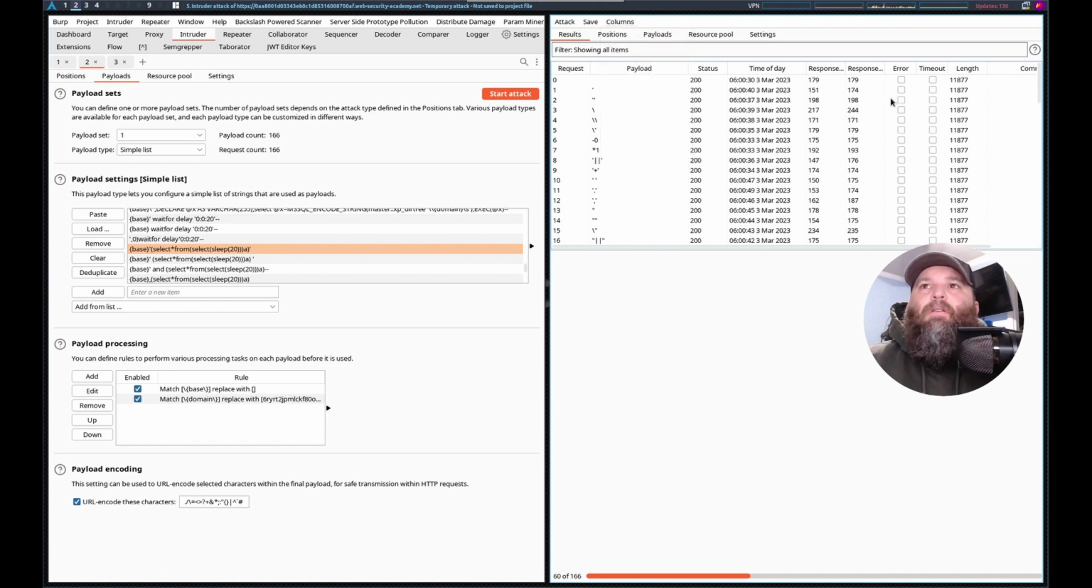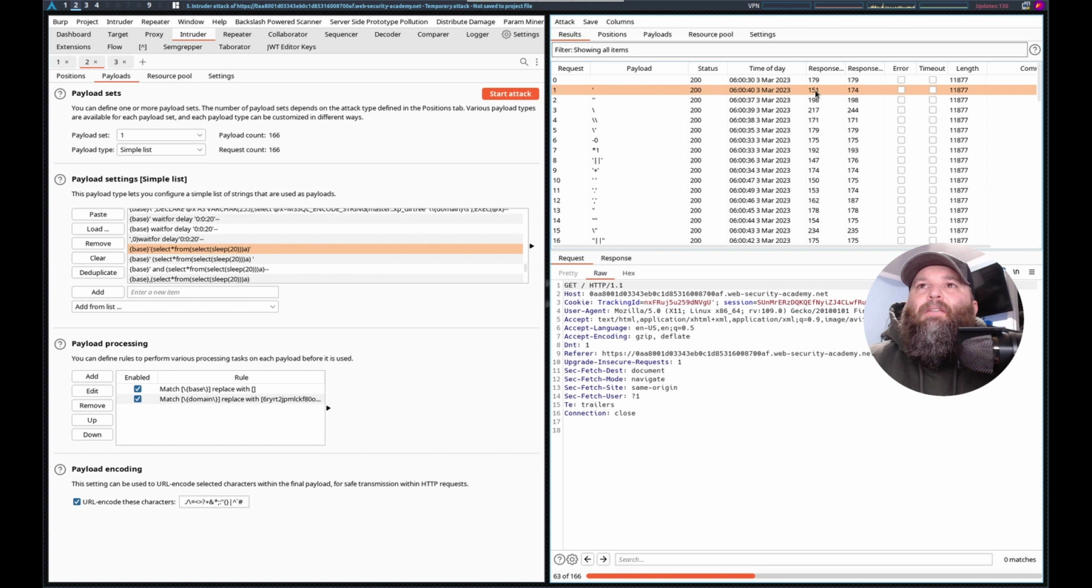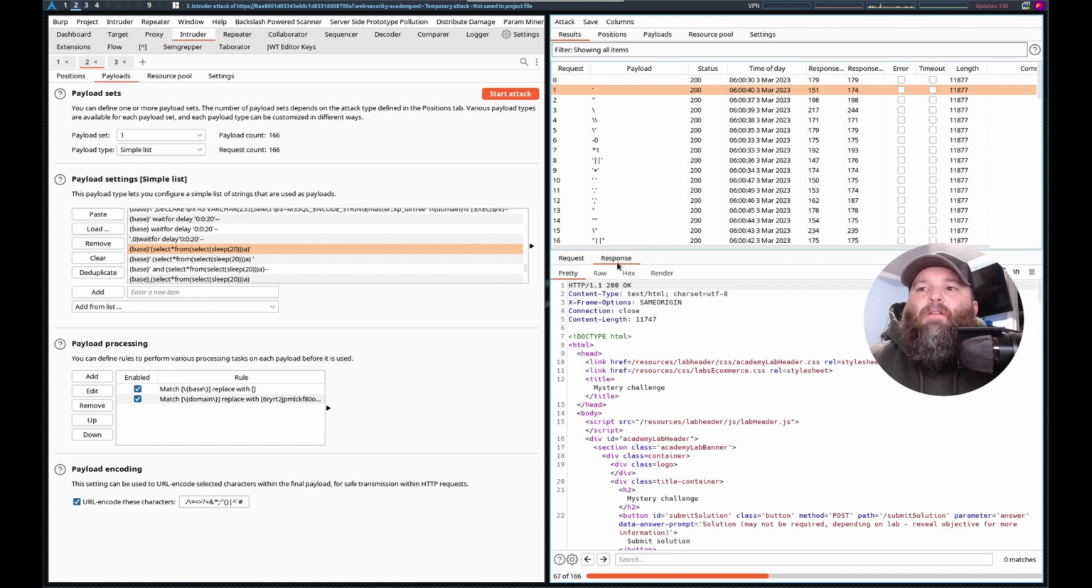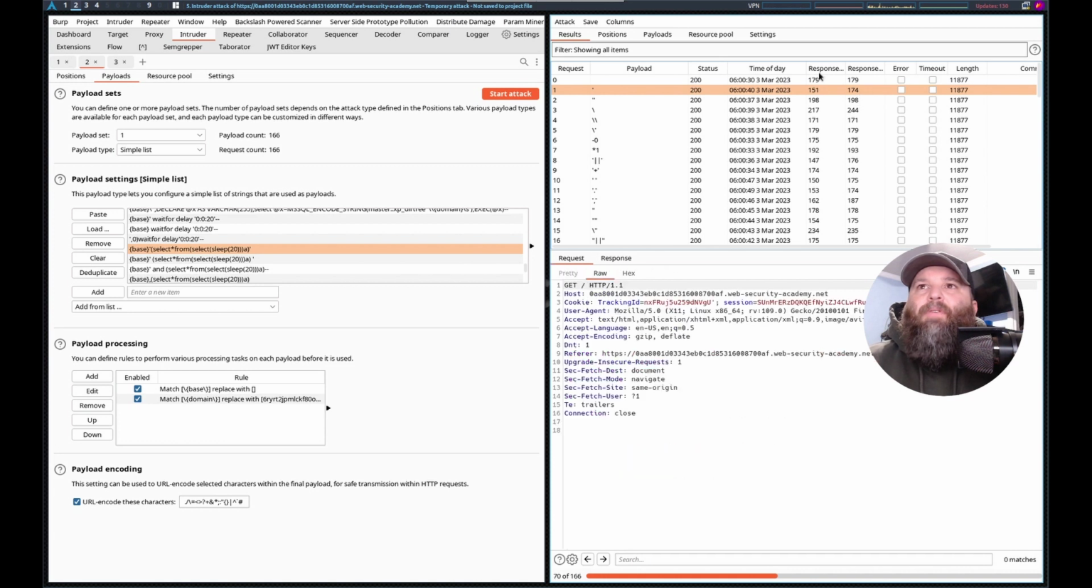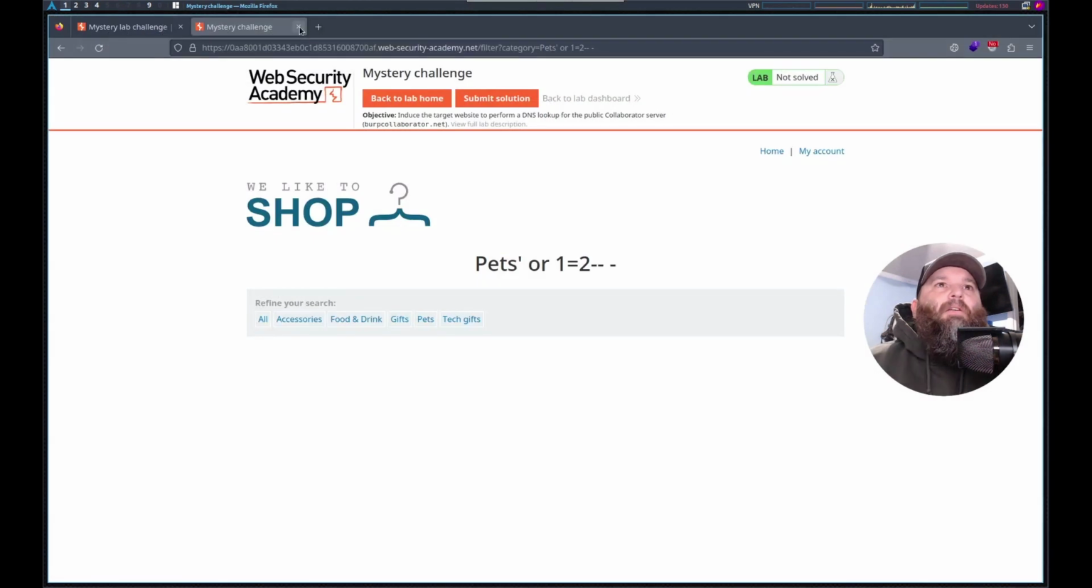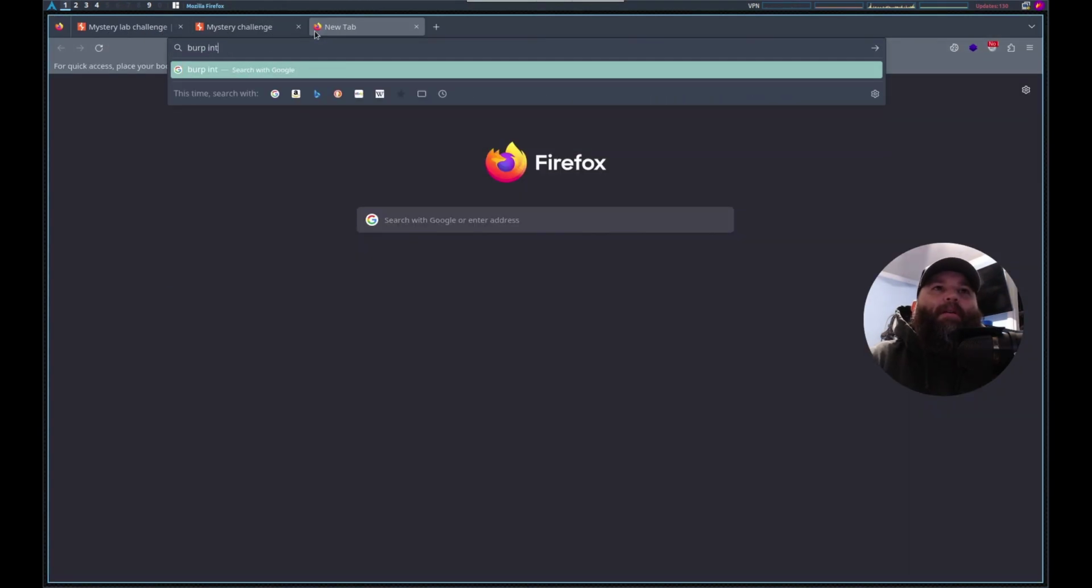I guess this is probably it. The difference, received and completed. I'm going to have to look that up. I wish Intruder would show... let's see. Burp Intruder show response time.